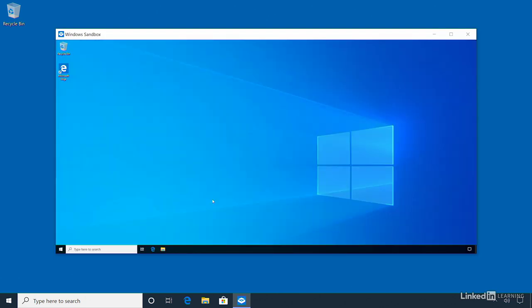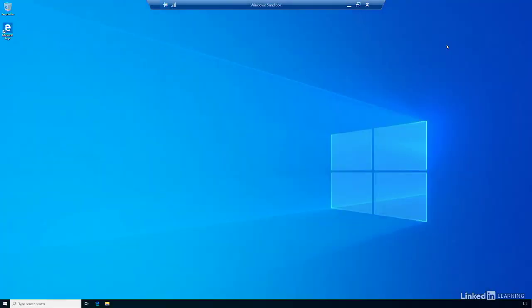But once it's running, you now have a version of Windows 10 running inside of Windows 10. It's like having a computer inside of your computer, and you can click the Maximize button near the top right corner to switch it into a full screen view. And this is basically what you see when you sign into Windows for the first time on a brand new computer. Now, not everything is the same.